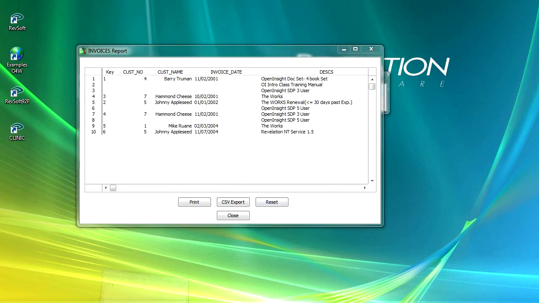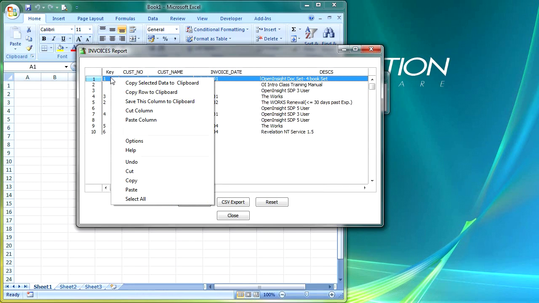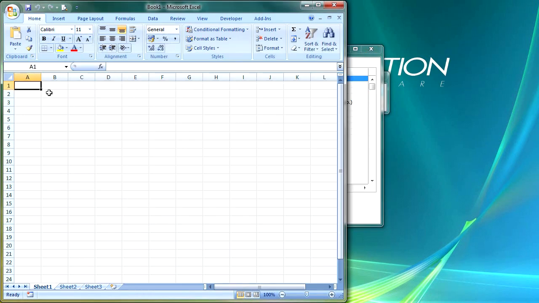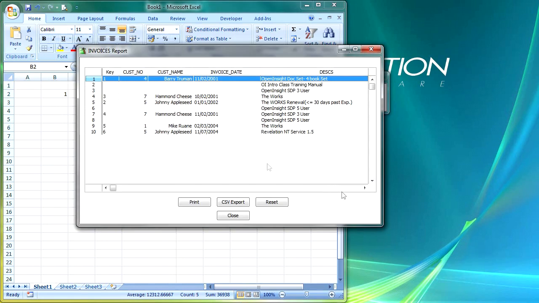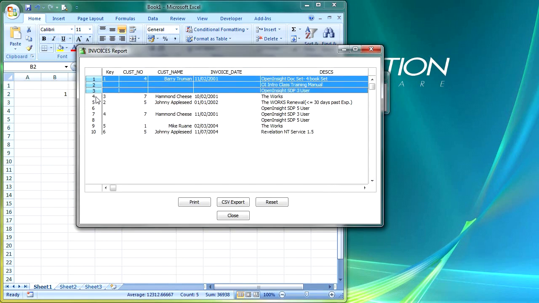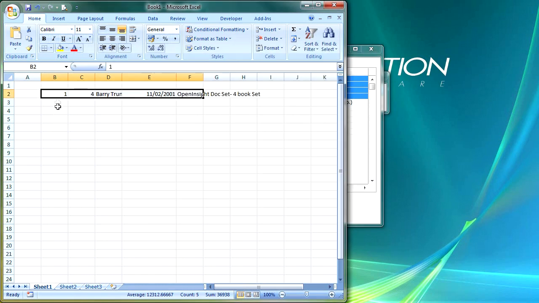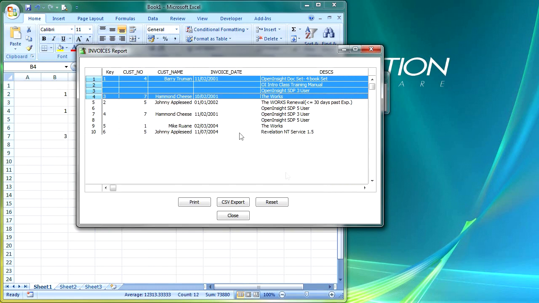Now let me just run up Excel for the moment, go back to here. Some of the things that we can do here, we can select a row and then we can copy that selected data to our clipboard. It tells me the clipboard's been updated, and I can simply paste that into Excel. Just make this column a little wider. I can select multiple rows and do the same thing, and I'll paste that in just below there, so I've got my multiple rows of data.